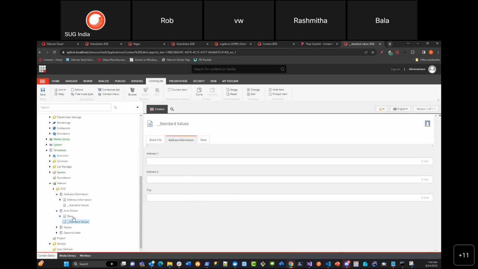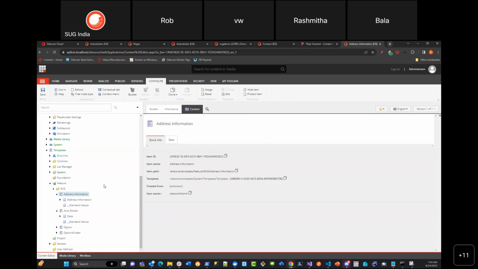So now this auto sticker template has all those fields that it needs. It has the address information, it has data. And you can just keep creating templates and inheriting from it. The nice thing about having this address information, you can reuse this template anywhere. You don't have to recreate it over and over again. You can use it on any other template you want and have those fields.